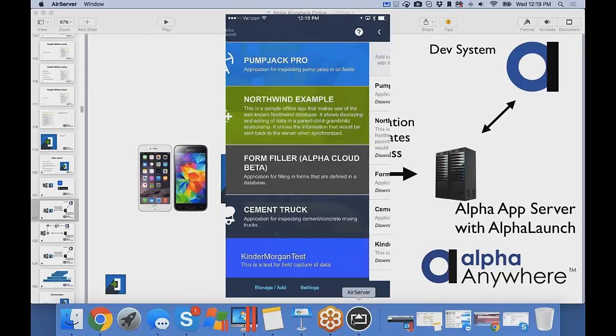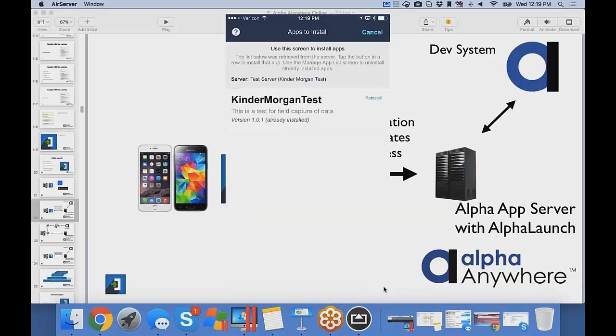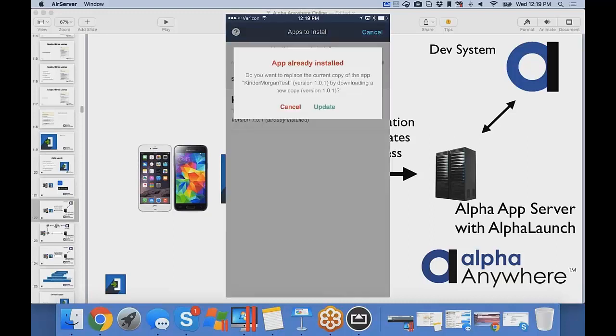When I click Manage Add, and then down below I click the Add button, you'll see that there was a little sign. It called my location and pulled down a list of the apps that are available. And you'll notice in this case that it already knows I have this installed, so it says reinstall. So when I want to reinstall that, I can just click reinstall, and in that case it would update it. If I had not installed it, it would install it.